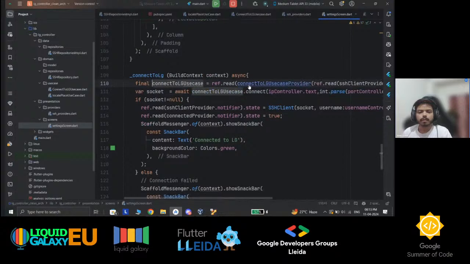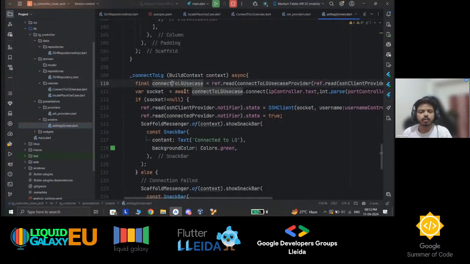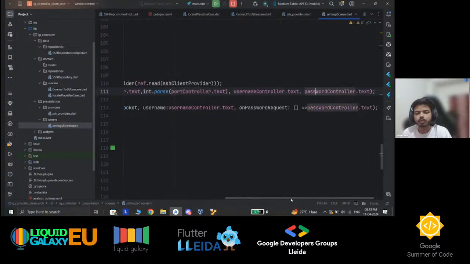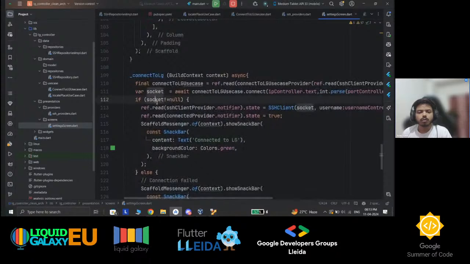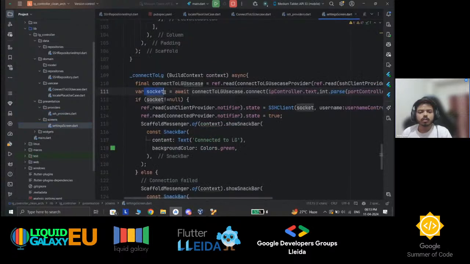So let's go back there. Connect to LG use case. You can see there is a function which is named connect. So inside of the screen, when we have created the use case, we call this connect function. And inside of this, we pass the IP controller, the port controller, the username and the password. Now, what it does, if you see here, is it basically returns you a socket.